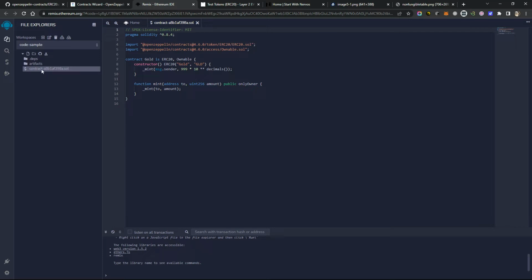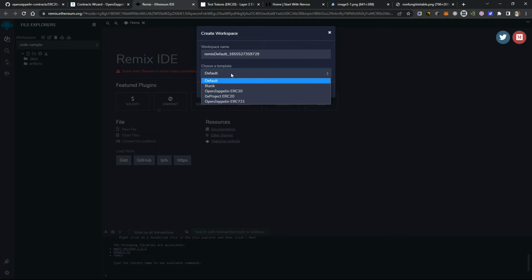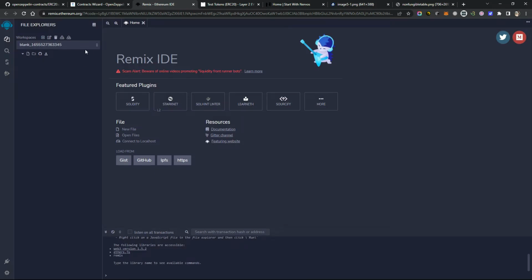Okay, and I do see a contract that's been added here, but if for some reason it hasn't been added for you, I'll just delete this. We can go into the little plus button next to workspaces and go create. We can use a default, or we can just choose a blank one. It doesn't matter. The workspace is anything you want. Just say OK, and it's going to create a new workspace for you.